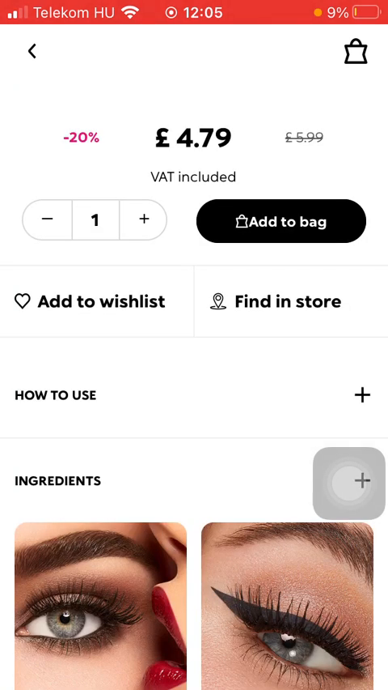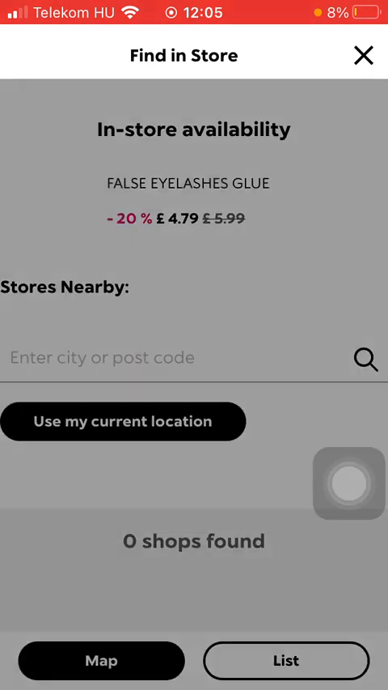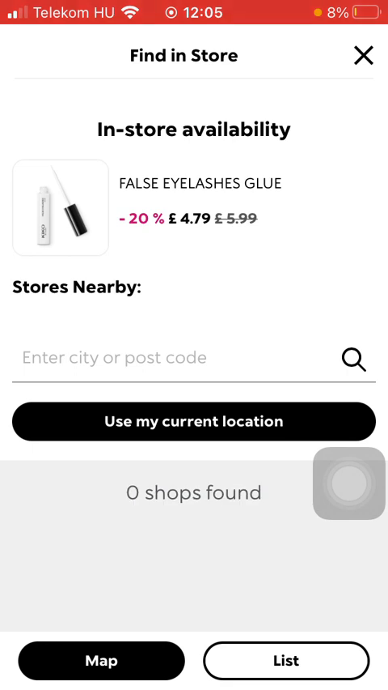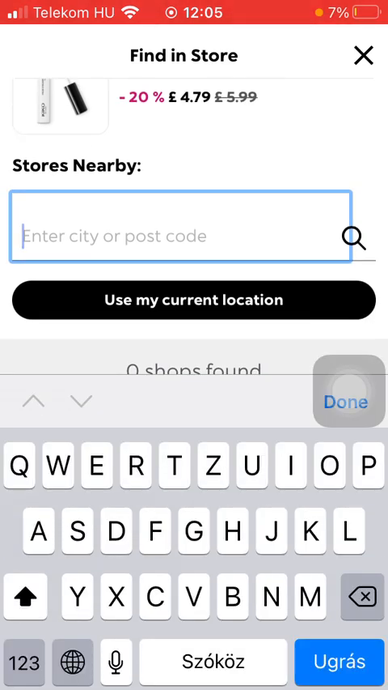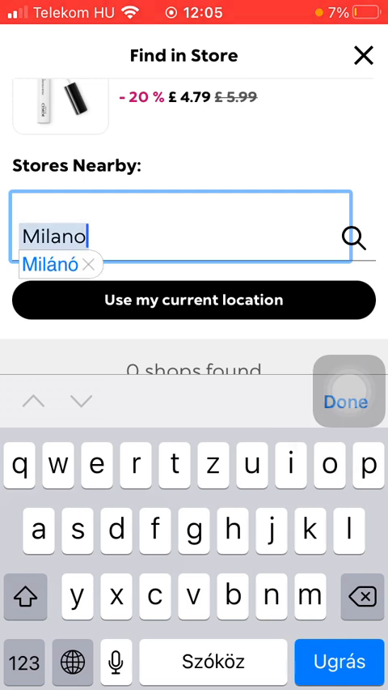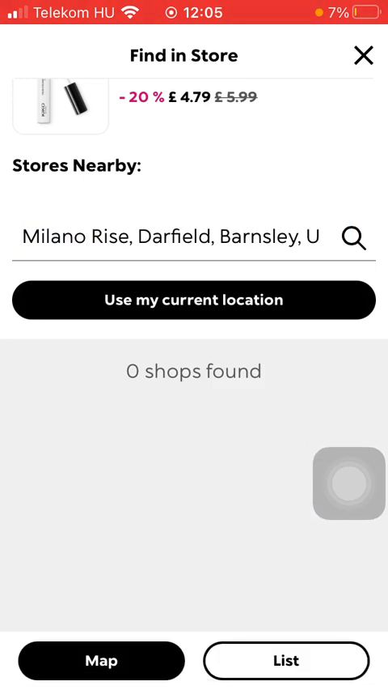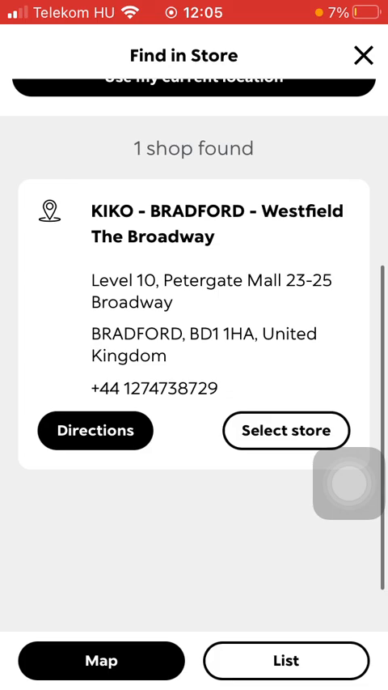So tap on a product that you are interested in and would like to check out its availability in a nearby store. Scroll down and tap on find in store, which is in the middle of the screen right now, on the right side of the screen. And after that, till it's loaded in, you will be able to select a store, which might take a few seconds. Tap on this enter city or postcode. Here you can find the results and tap on select store.